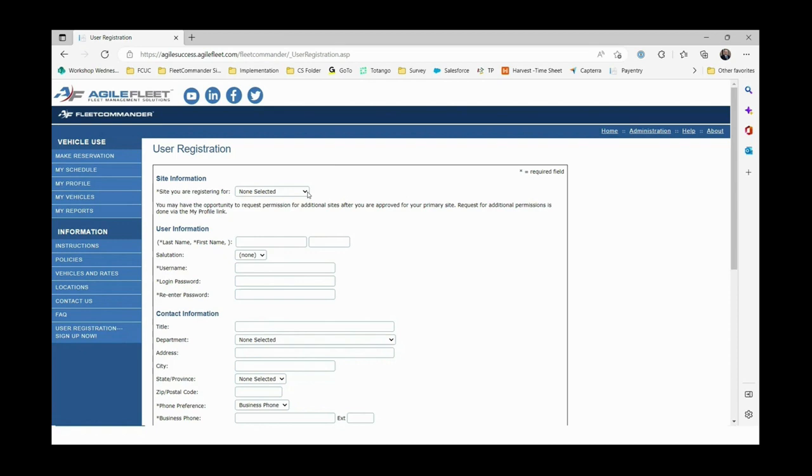You will be prompted, depending upon how many sites are managed by your organization, to choose the primary site from where you're going to be renting your vehicles. You will pick transportation services. We'll go ahead and just come up with a name here, and we'll skip the salutation. This will ask you to come up with a unique username.